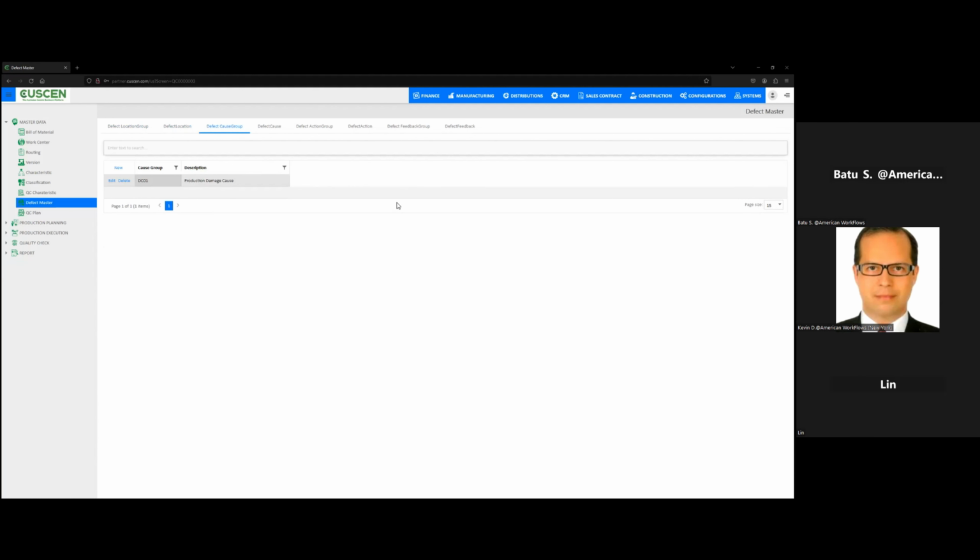Moving on to the defect cause group tab, this is where we categorize the root causes of the defects, such as production damage cause. Under each cause group, we can list specific causes. For example, raw material issue or production issue, which helps in identifying patterns and commonalities in defect origins.